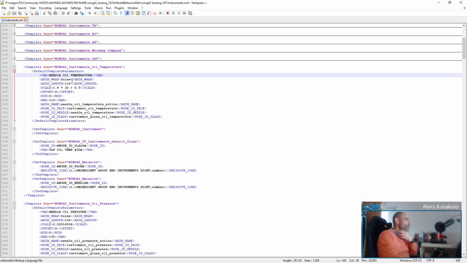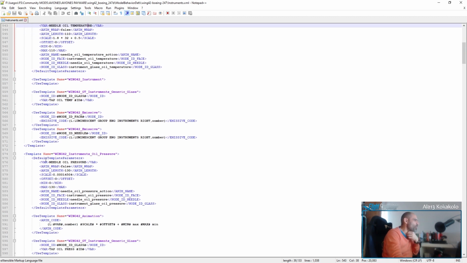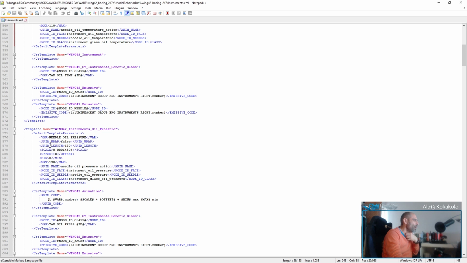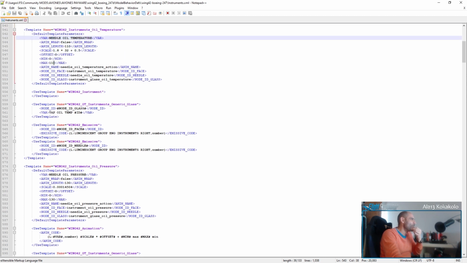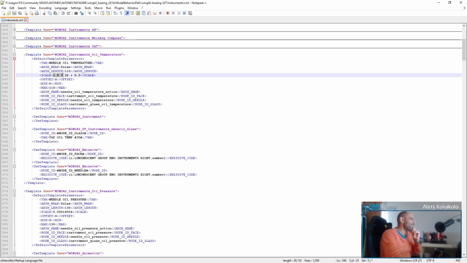So anim length, if you look, for example, at the oil pressure, which we have here, the min is 0 to 130 and the animation length is 130. Actually, I checked, the clock goes from 0 to 120. So it allows the needle to go a bit beyond the top. But this one actually points a bit more than the middle, which is the first thing to surprise me. And then I see this, that's the scale. I'm going to show you what it does later on.